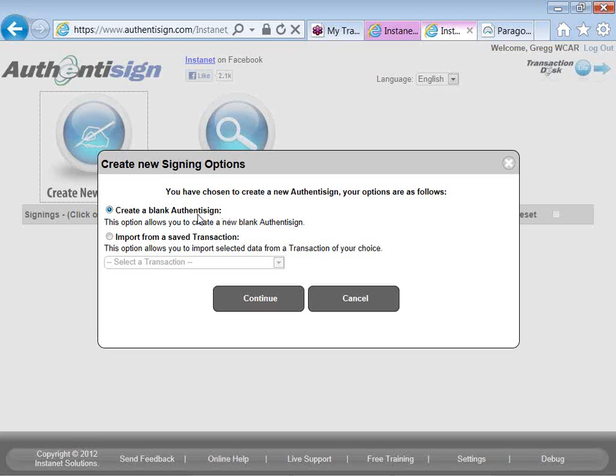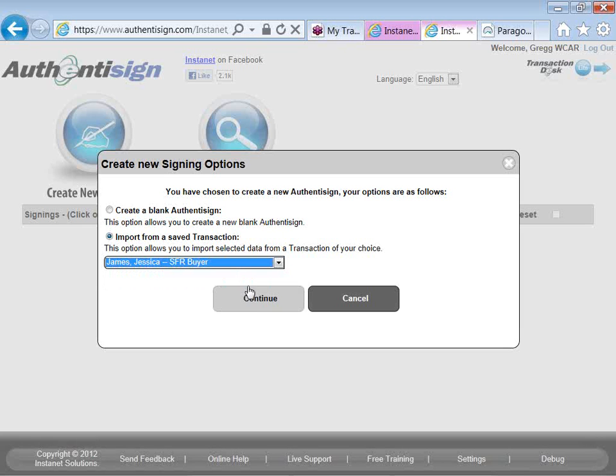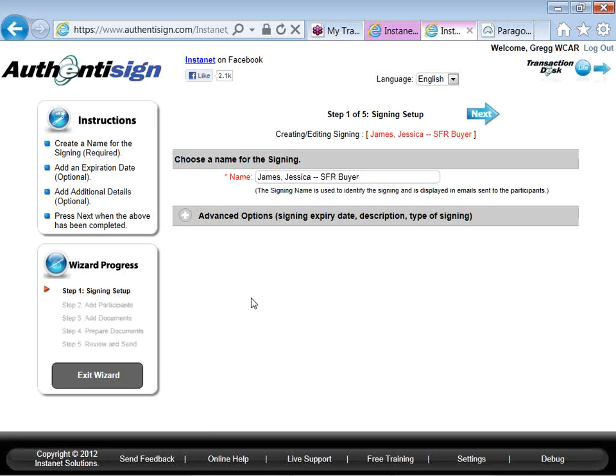So we're going to go through those 5 steps now, and we are going to import from a saved transaction, namely the transaction that we just created, Jessica James. For the same 5 steps, whether it's blank or imported from a transaction, it's the same 5 steps. Step 1, giving it a name. If it was blank, that name field would be blank. Because I'm importing from a transaction, it's giving my transaction name. I changed it to something that's going to be more specific to this signing event, the buyer representation, buyer rep.